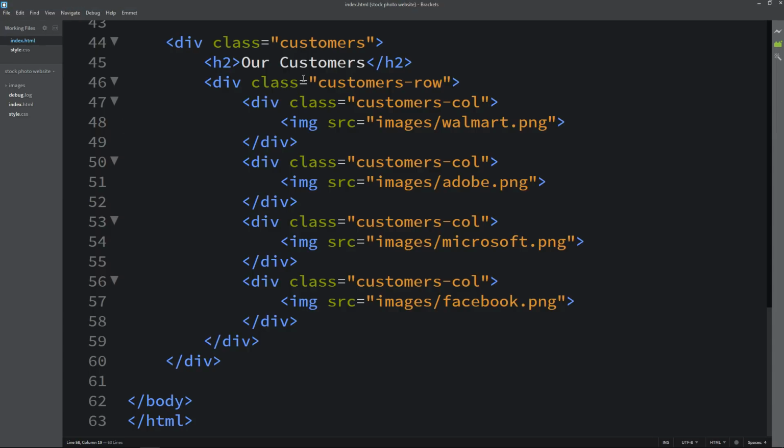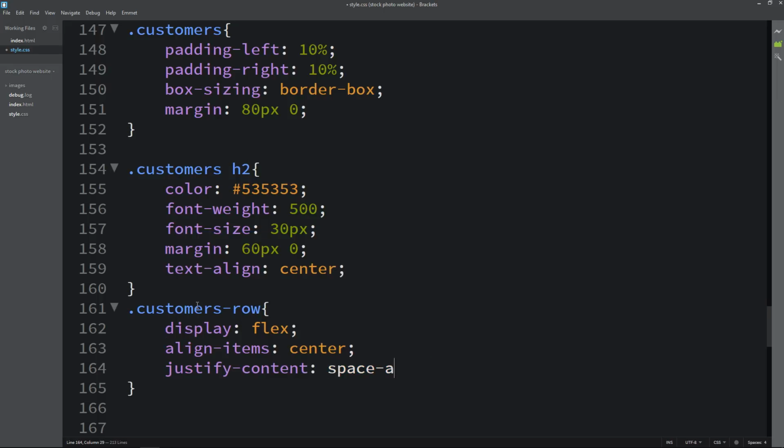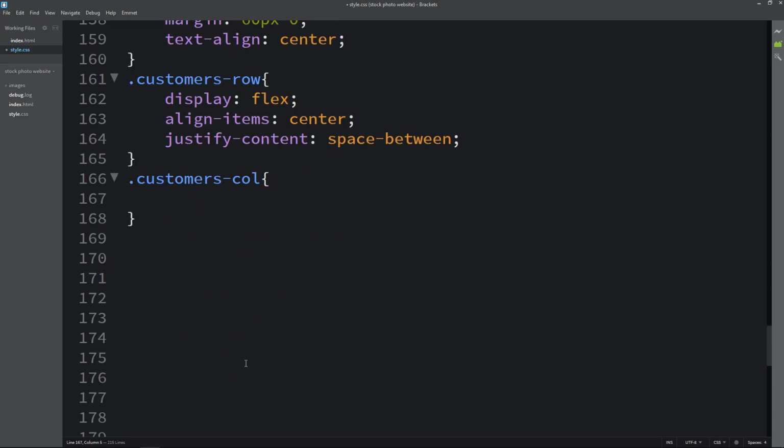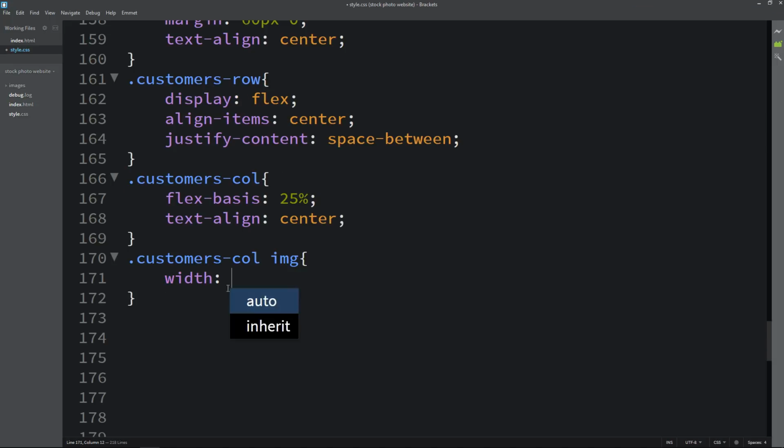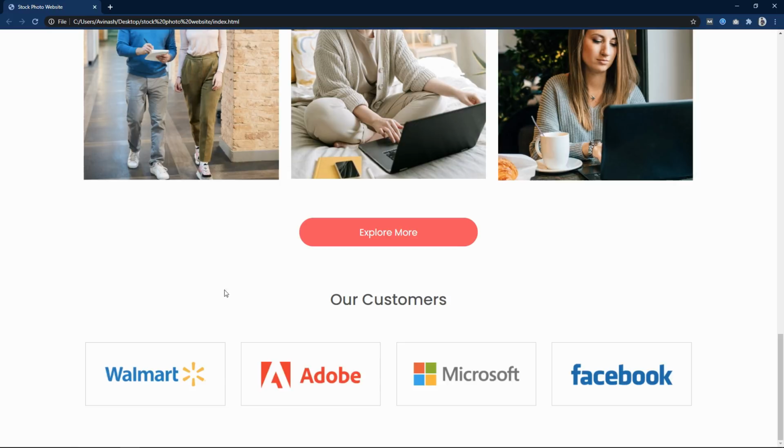Now just copy the class name customers row, write it here in the CSS file, and here we will write display flex. Then align item center and justify content a space between. Then write customers call, and here we will write flex spaces. It will be 25% and text align will be center. Just copy this class name again, then write img for the images, and width will be 90% and cursor will be pointer. Now you can see these images are aligned properly.